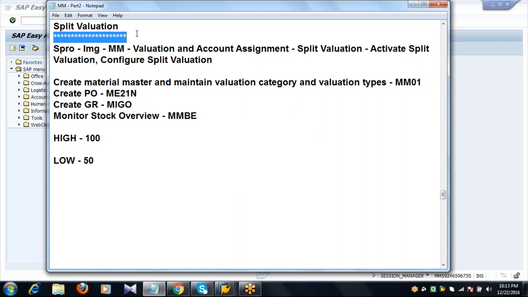So what is split valuation? Valuating the material at different prices based on valuation types is called split valuation. And this valuation type can be quality, high quality or low quality, or procurement type, internal or external procurement, and origin, international or domestic.